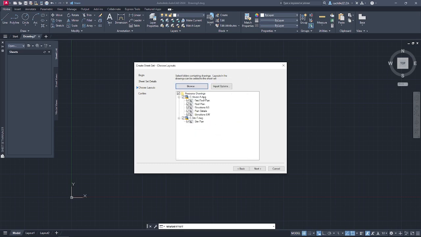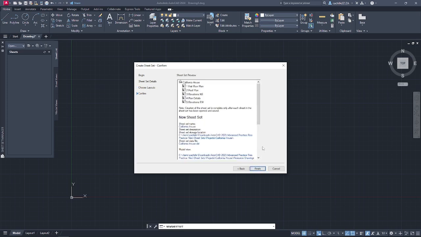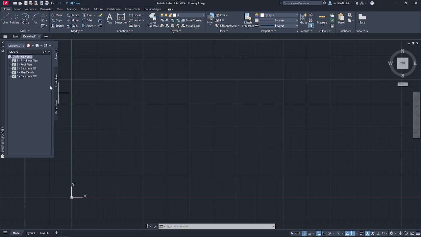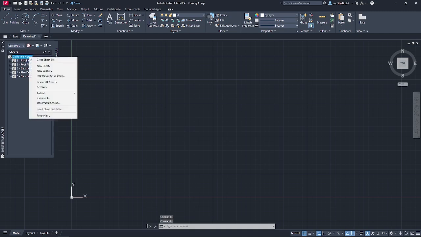Select C-House-A drawing and all of its layouts. Verify that they have a check mark. Clear C-Site-F drawing. Click Next to continue. In the Confirm page, note that the Sheet Set Preview displays 5 sheets. Click Finish.